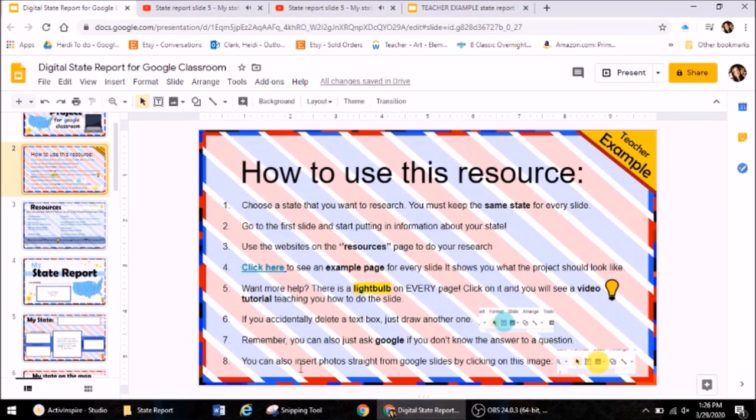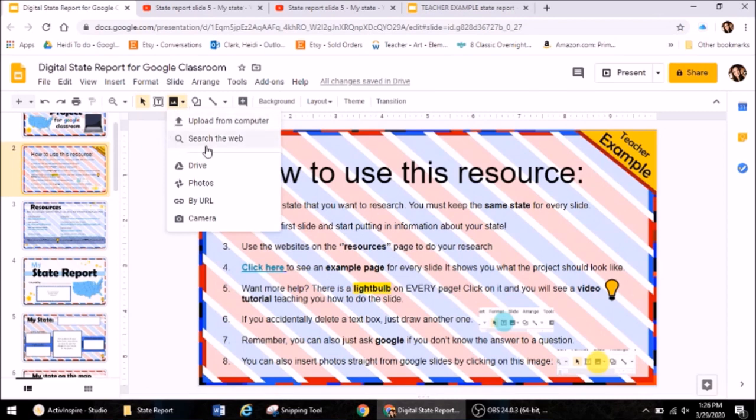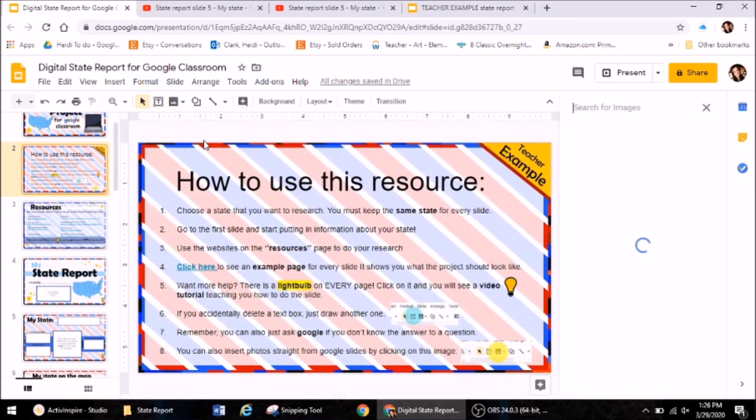Last but not least, you can insert photos straight from Google Slides by clicking on this image up here. It looks like a mountain, so I'm going to call it a landscape or a mountain a lot. And you can click here, search the web, and you can search for images and put them directly into your slideshow. That's a really, really great way to get images.